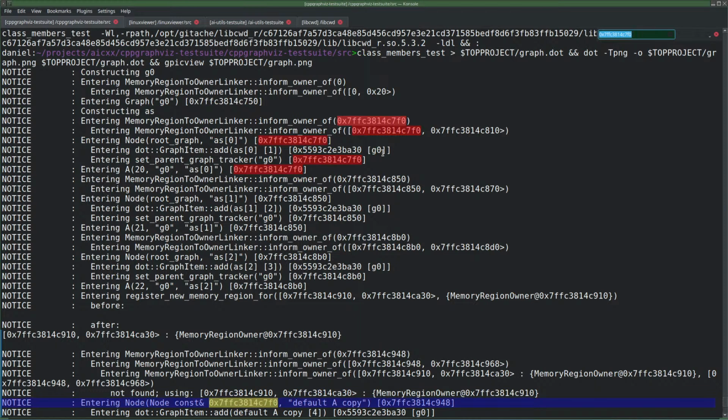Highlight this. Now clearly that is already the construction of the first element of AS, even before we do the register new memory region. Which then also gets added to the root graph, like immediately. It's added to G0. It's already added to the root graph before the first constructor of A is even printed. Well, well, well.